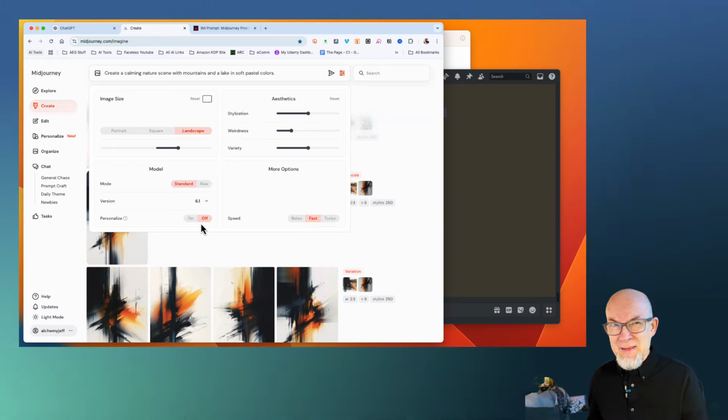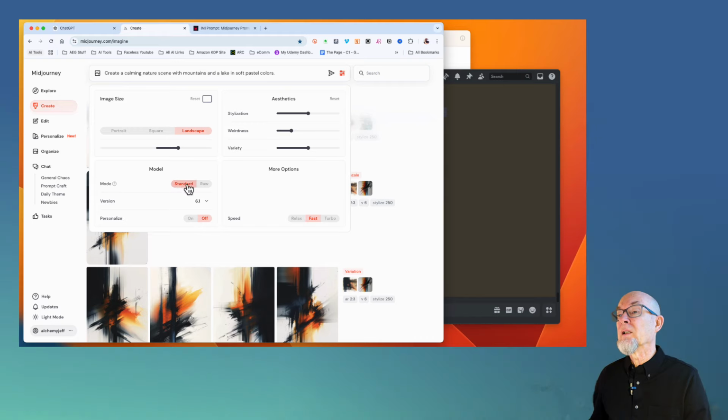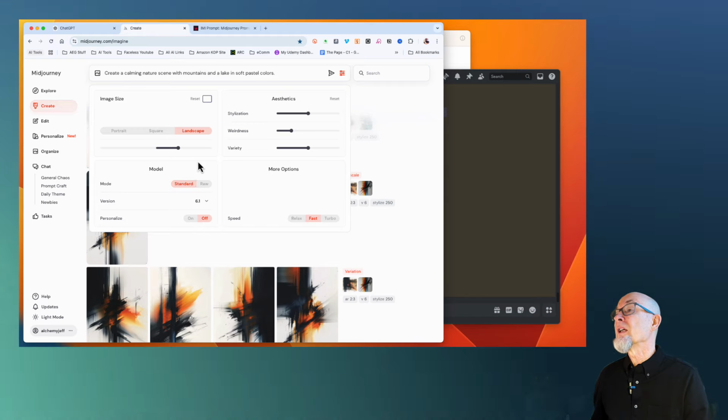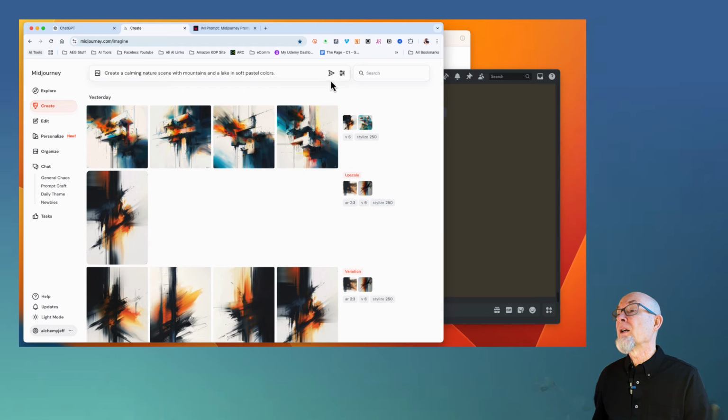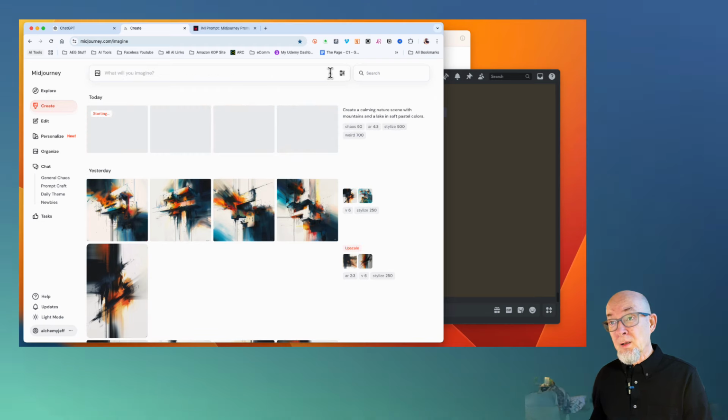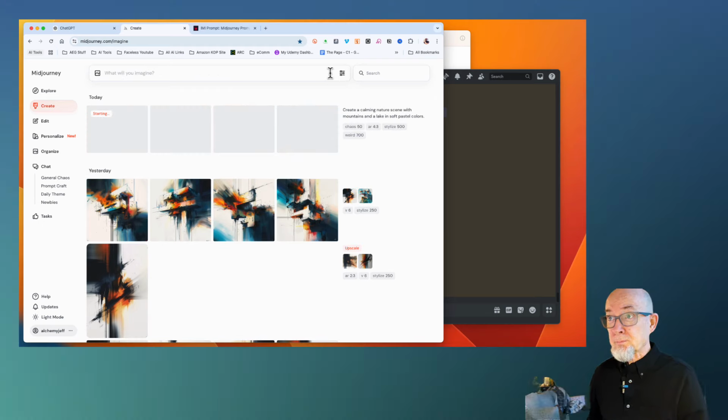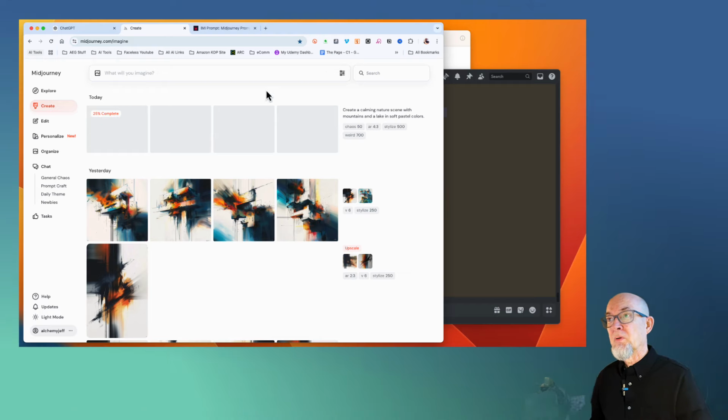Personalization is something that we don't need to get into right here. But you can see we've got it in standard mode. So that's all behind here. If I click that, I turn that back off. And now I just click here to run this prompt. So let's see what it comes up to. Actually, we're going to move on.